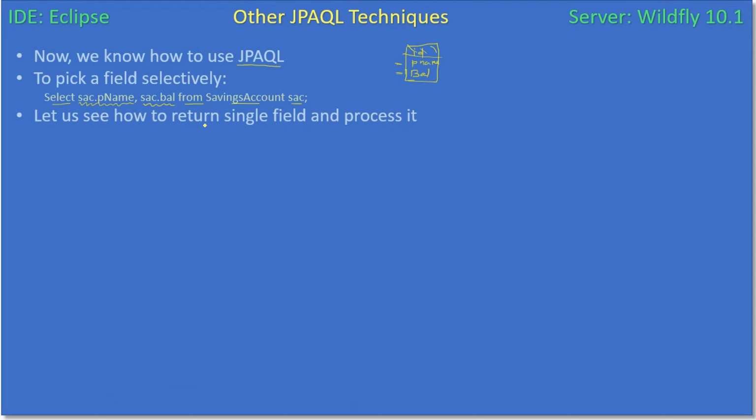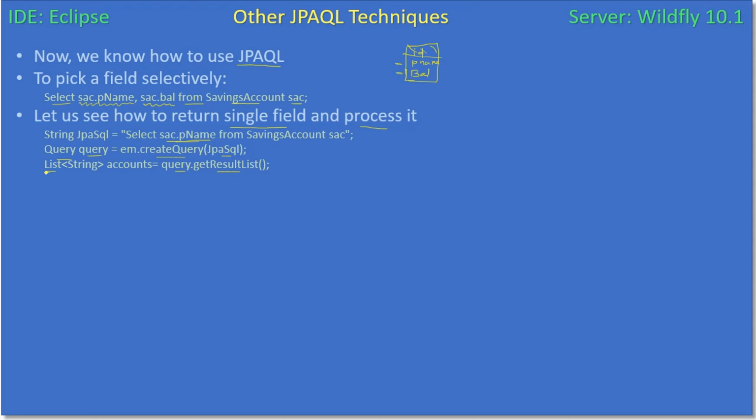Let us see how to return a single field and process it. Here we have the string JPAQL: select sac.pname from saving account SAC. So in the select list we have only one field name. Then as usual we can create the query and pass our JPAQL. The return value is the tricky part here. When we execute query.getResultList, we get a list of string, not the list of savings account.